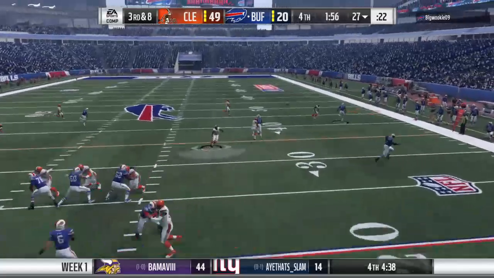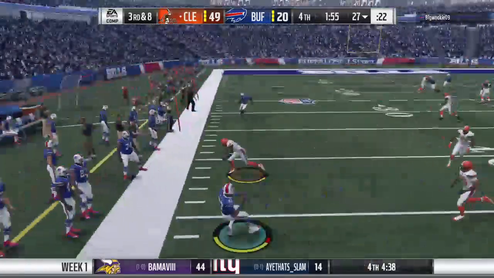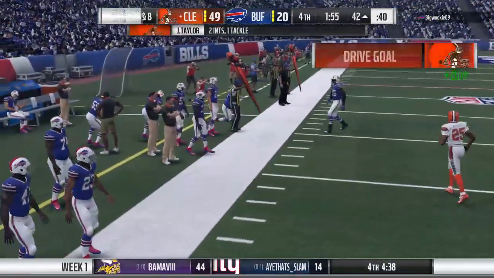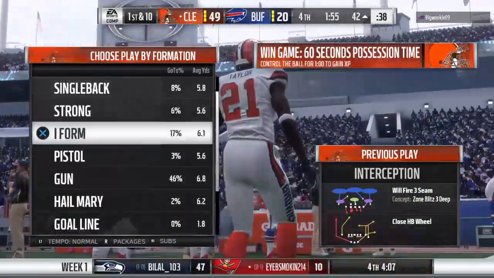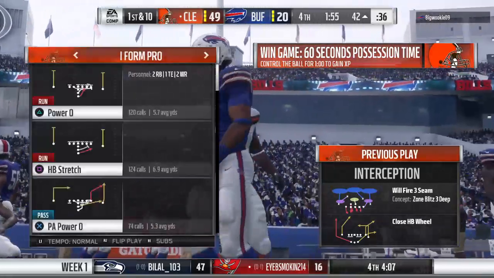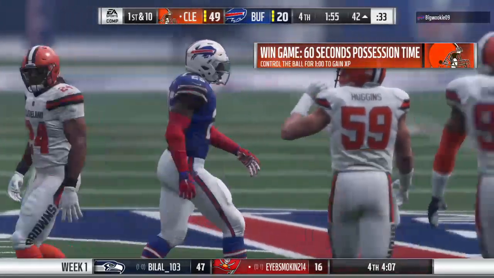From the gun on third down, Wentz. And now here is another interception, picked off by Jamar Taylor. What a nightmarish game he's having now. 6 interceptions that he has thrown.